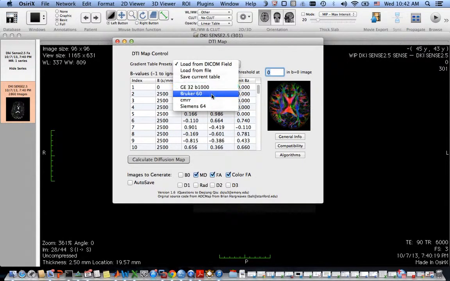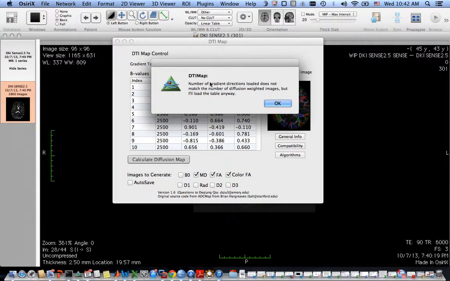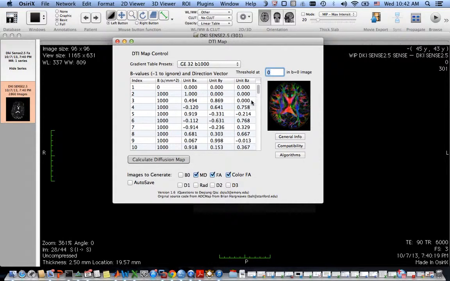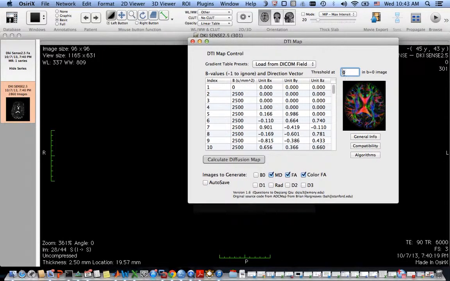Here are the previous gradient tables that I've saved. I can switch to another table. It will let you know if the number of directions does not match. And now you also have the option to reload the DTIMap fields.